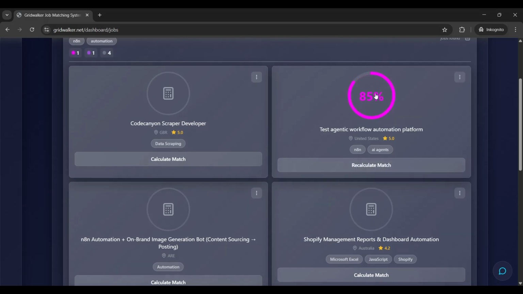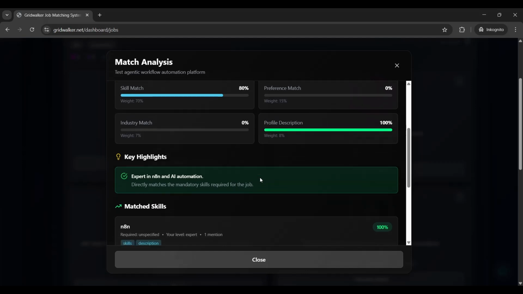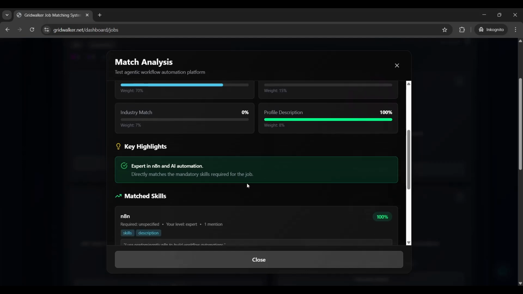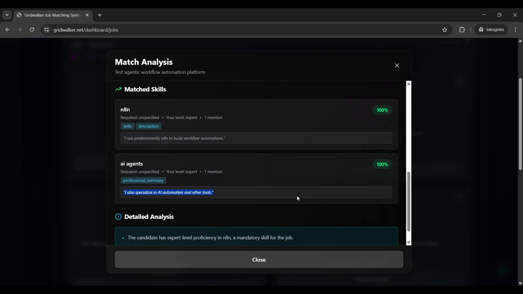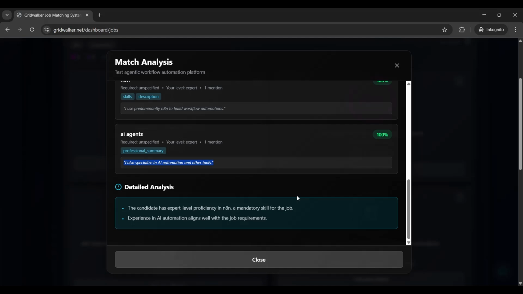Now this looks much better, 85. We are an expert in these technologies. AI agents, and I think AI agents is in my description. It's not in my skill list, but in the description. As you can see, this is a direct sentence that was taken from my past experience description and compared with the job profile. So, as I said, every detail in your description matters.